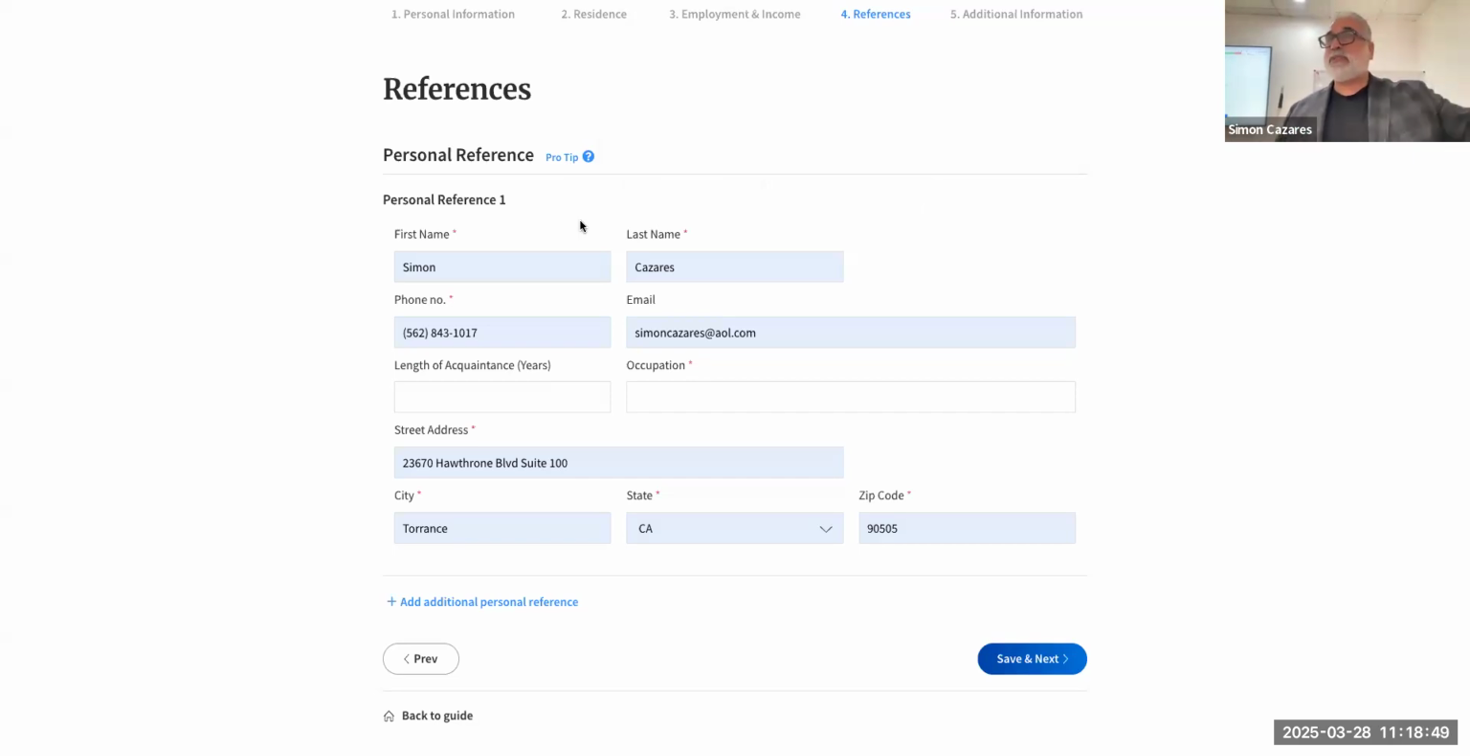That way the person is aware. Let's just say Rosie, as an example. Hey, Rosie, this is Simon. If it's okay with you, I put you as a reference. You may be getting a call from either the agent, the landlord, or the property manager. Just wanted to let you know I'm applying for a rental out here in the city of Torrance. No problem. Yeah, beautiful. Thank you.